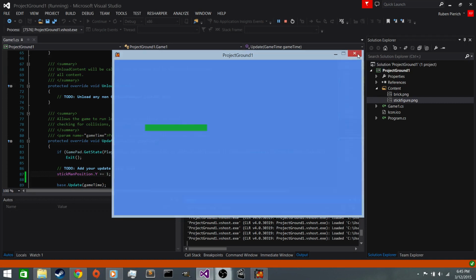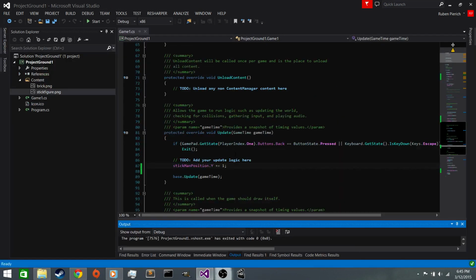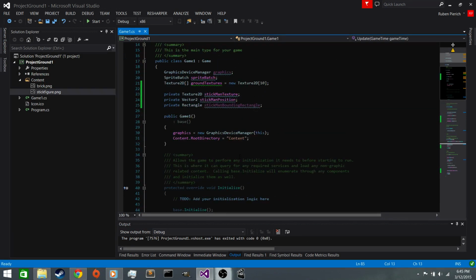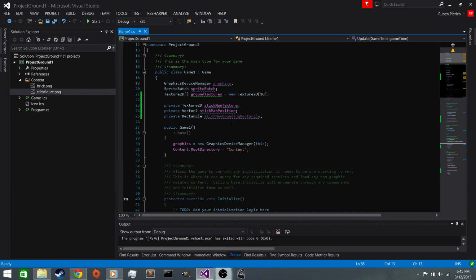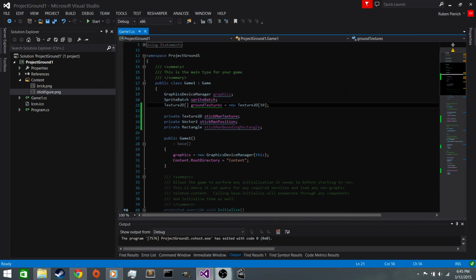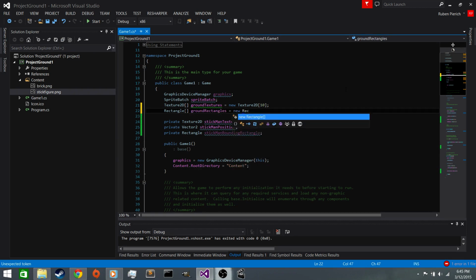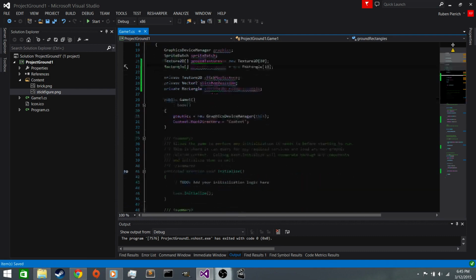So just close this down. Now for the ground, what we're going to need to do is create an array of rectangles that can test the bounding rectangle of the stickman. So let's go here and create a new rectangle array. Rectangle, it's an array. We're going to call it ground rectangles. And we're going to make it an array of 10 rectangles.